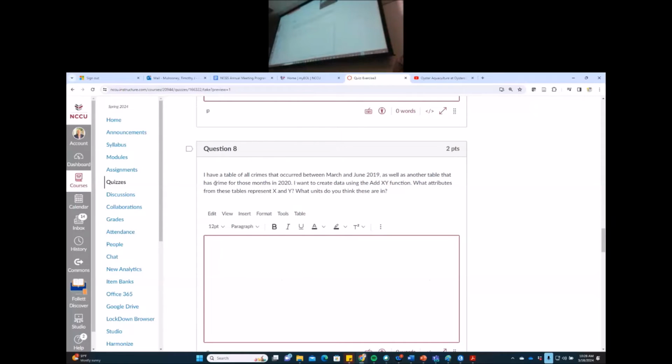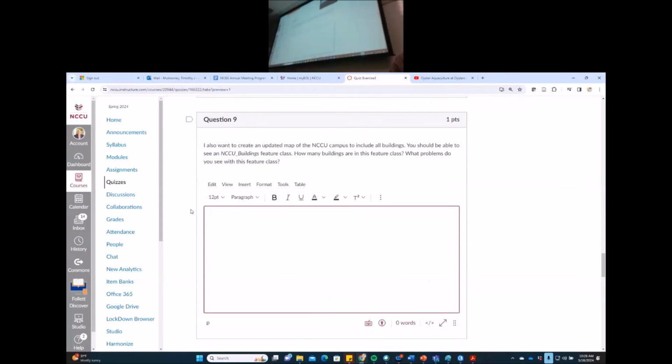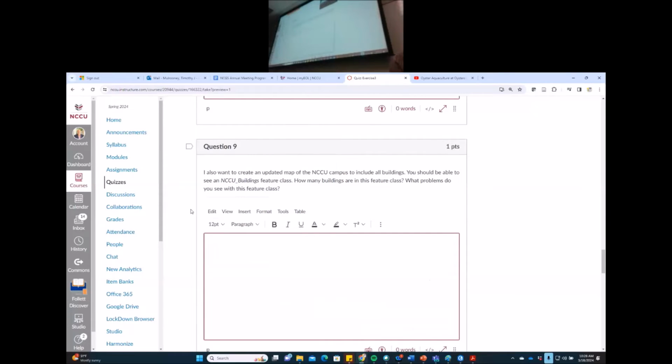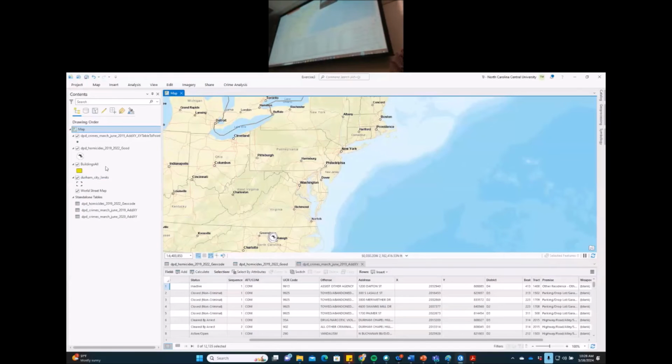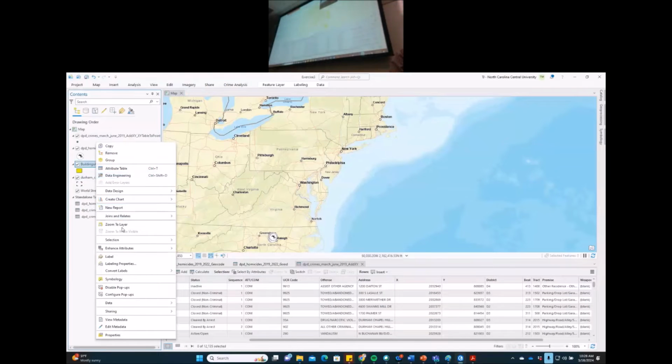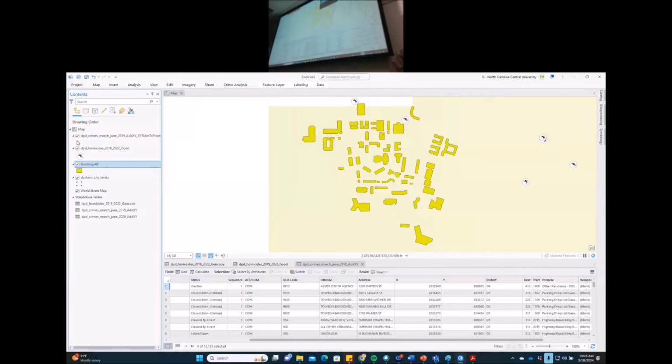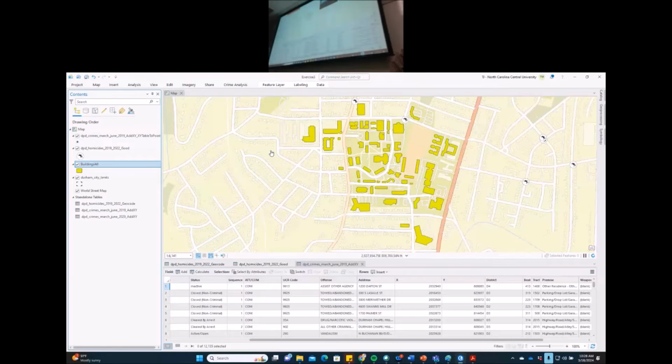All right, next thing we have, I have a table of all crimes. What attributes do we need? Number 9, I want to create an updated NCCU campus map to include all buildings. How many buildings do we have here? And so I'm going to zoom into my buildings, because what I'm looking at here are all my crimes.